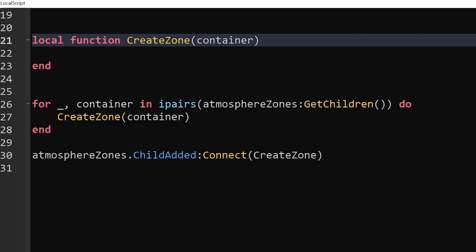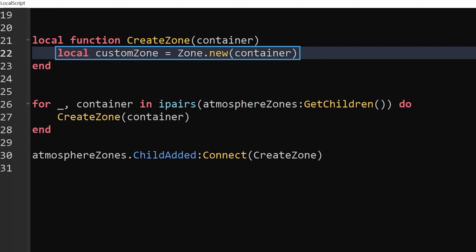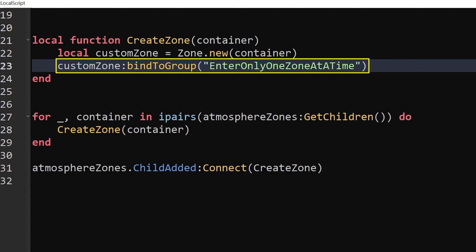This is where we will start using the features that the Zone Plus module provides, beginning with creating a custom zone based around the object that was sent to the function. Next, we will bind the zone to a group called Enter Only One Zone at a Time with this exact capitalization, which prevents players from activating 2 or more zones at the same time, or else the effect might not work as intended, especially with overlapping zones.